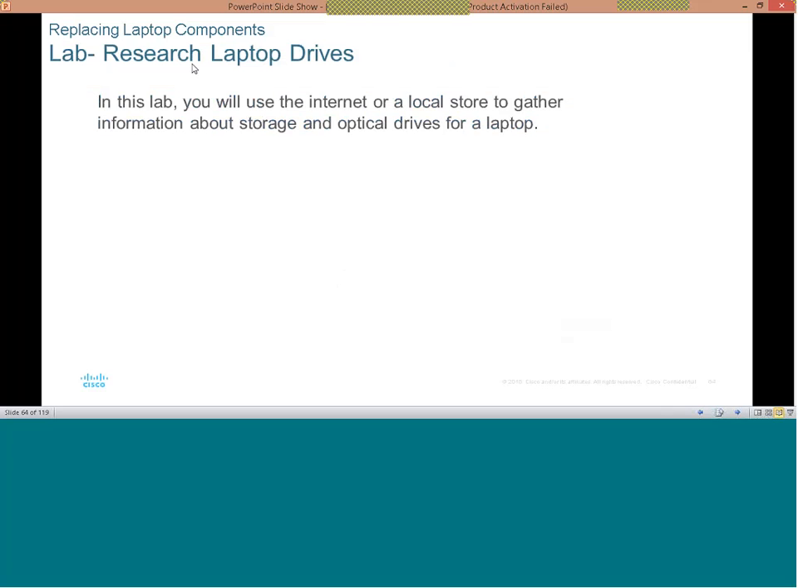So there's a lab here: use the internet or a local store to gather information about storage and optical drives for a laptop. Like I said, you can use the internet to do a search and gather more information on this.